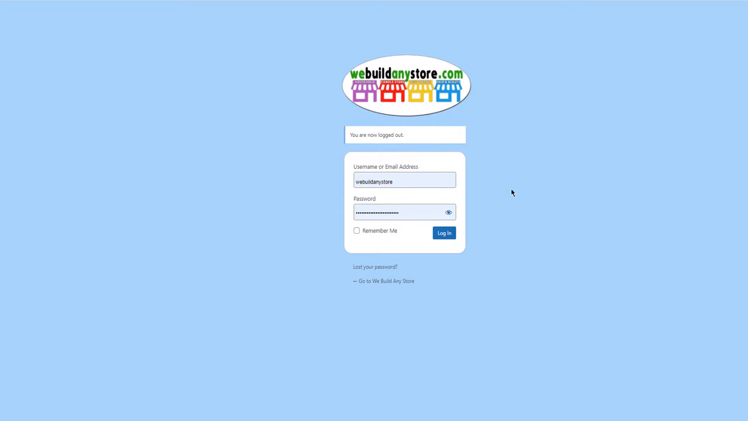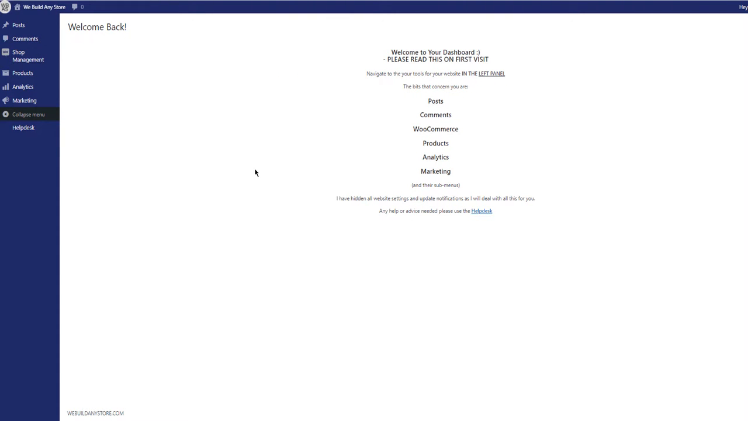So the first thing you need to do is log into your store. And once logged in, we can see shop management with some submenus, products with some submenus, analytics, and marketing, which gives you the option to create coupons. And there's a link to the help desk if you need any help or advice on running any of this.